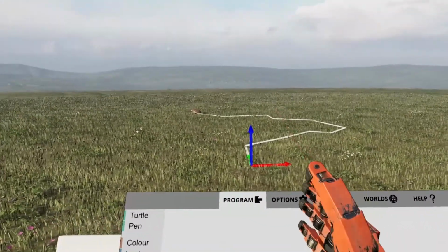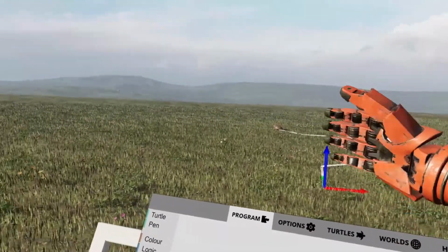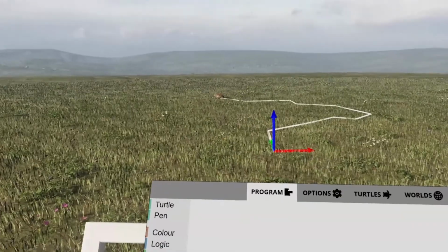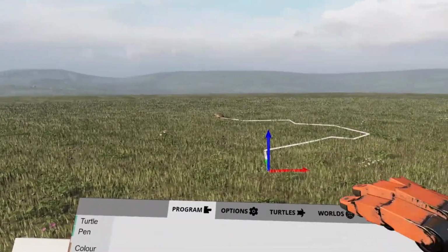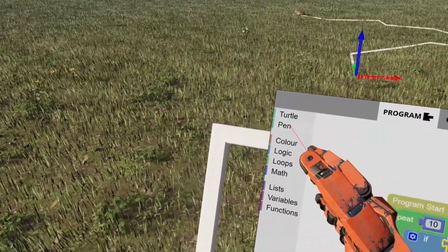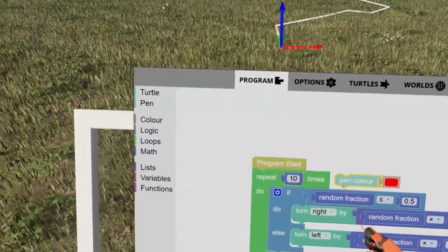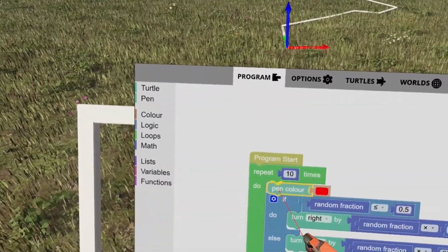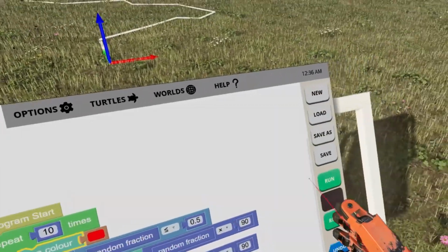So you can see now then the turtle is moving both left and right, and we're getting these zigzaggy lines then, which is exactly what we're after. So the last thing that we'd like is for the line segments to be a different color each time. So what we can do here is go into the pen category and drag out the pen color block. Now we'll put this here within the repeat block because we want it to change each time. Well, let's just test it with what we have.